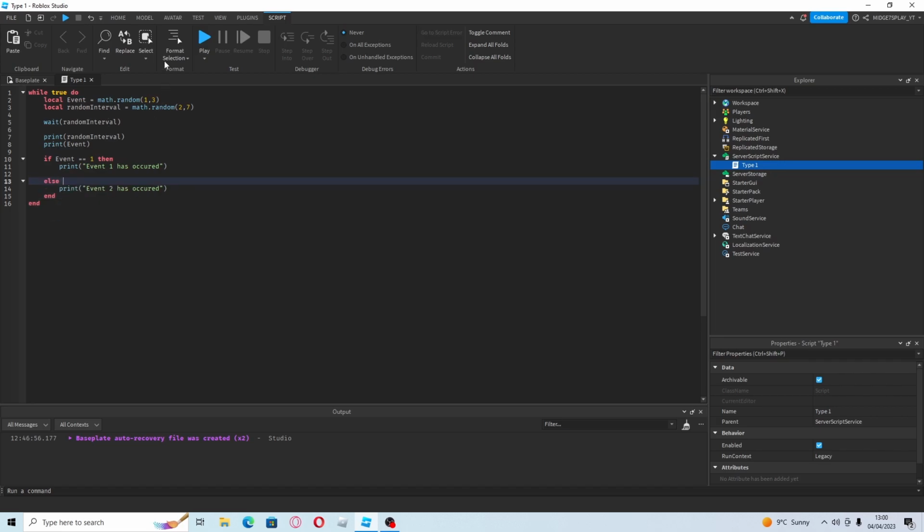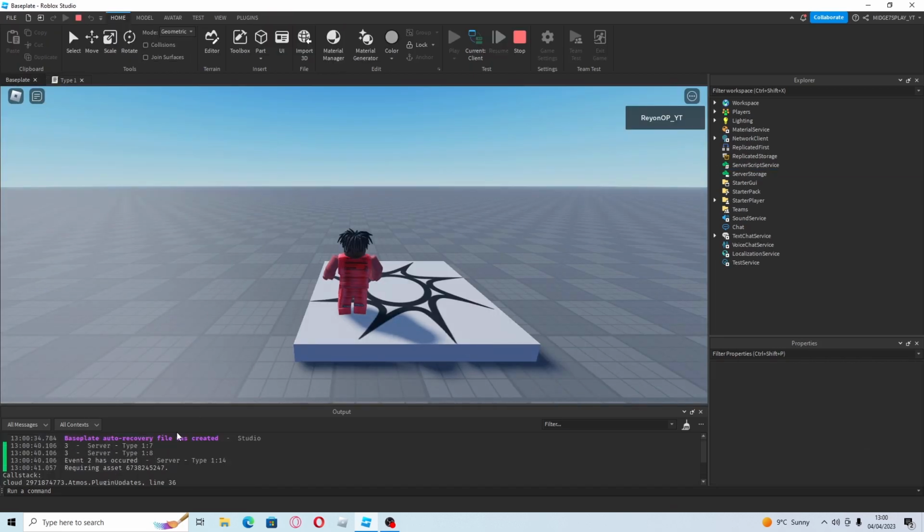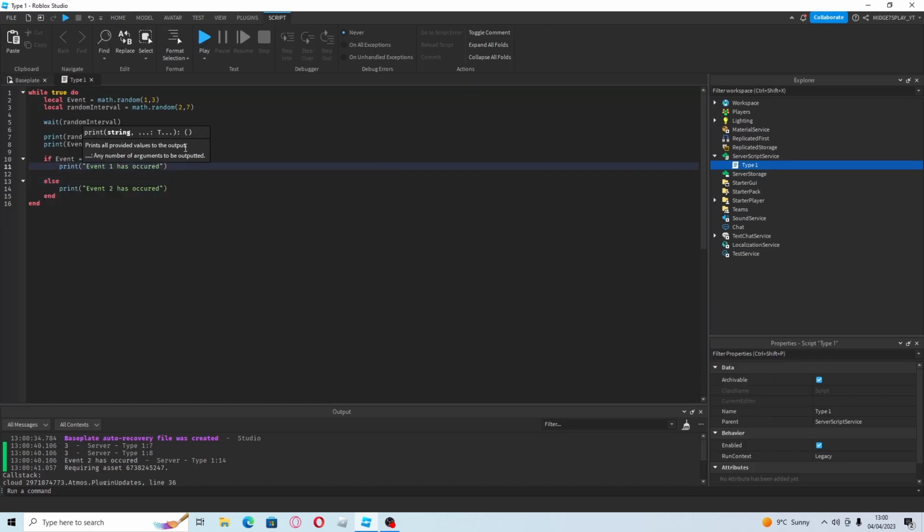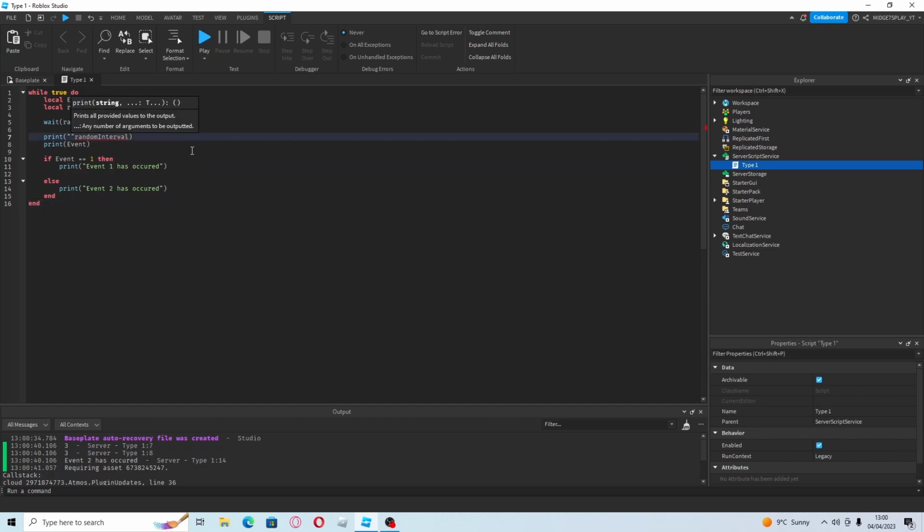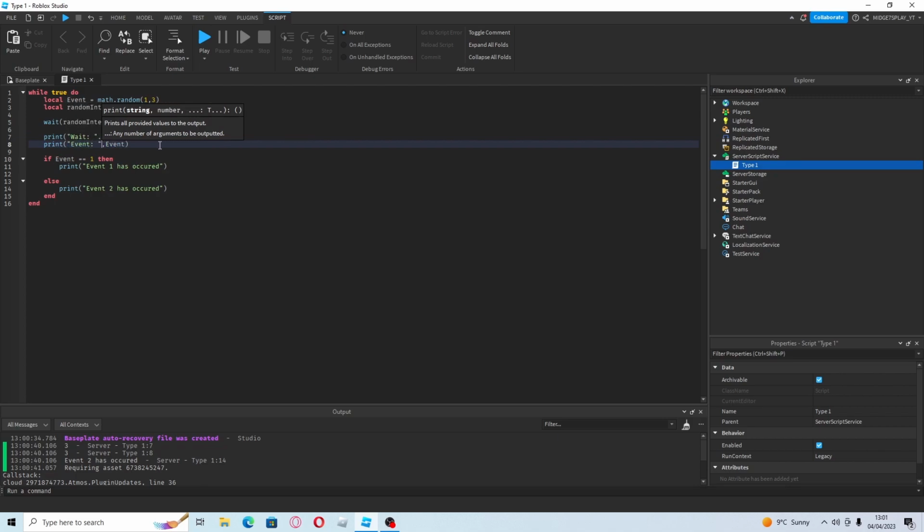Okay, so now if I get in the game, it printed 3. Actually, I don't know what that means. I need to have more details. So here I'll do wait, and then I'll do dot. So this will basically say wait and then the random interval, and then I'll do event.